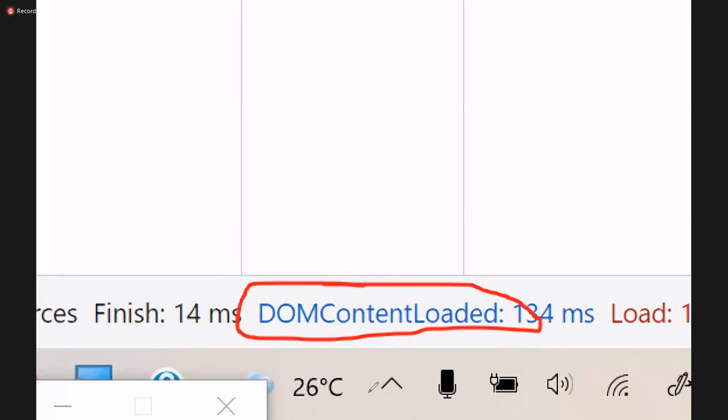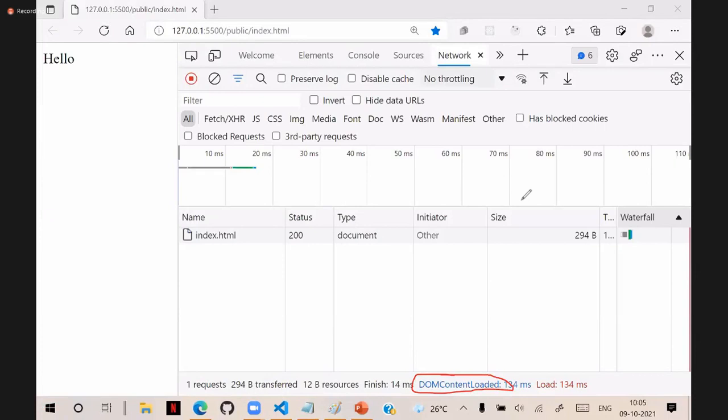That means the DOM is loaded, that means it is loading the complete structure. And to load the DOM content, how much time was taken? It is showing that it took 134 milliseconds. That means the content is ready. But actually, before loading this content, so many things happen.